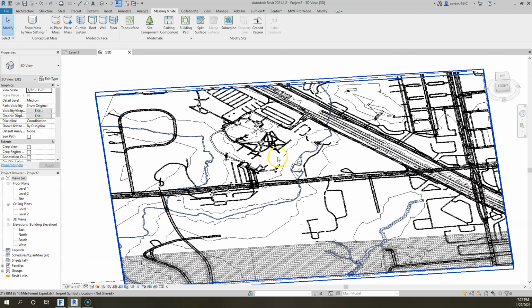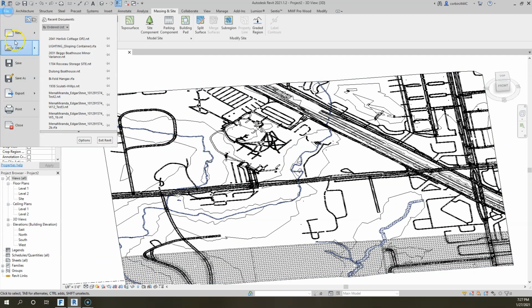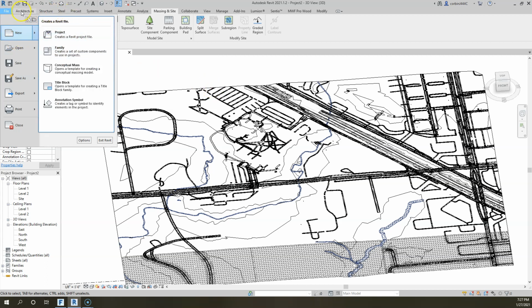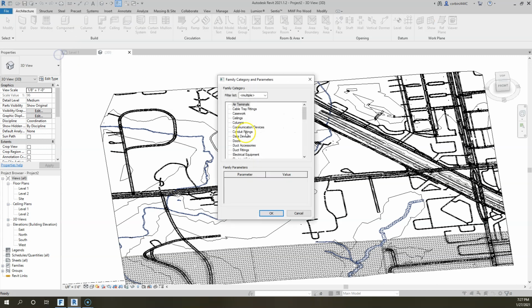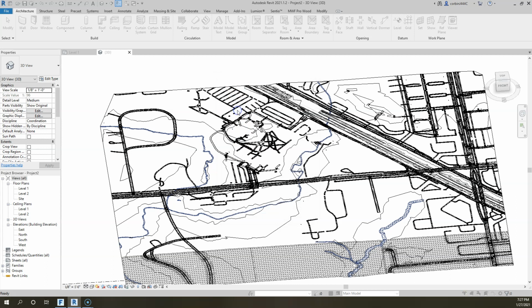It's not completely necessary, but I think it will help out. We're going to go to File, and we're going to go to Architecture. We're going to go to Mass, or Model In-Place Mass. We're going to go down to Mass here, and we'll click Close there. Mass. We'll just call this Buildings.